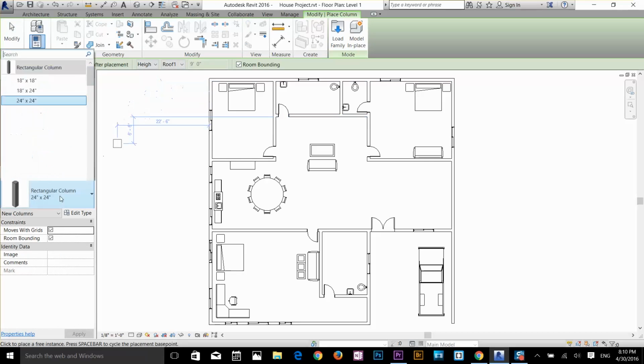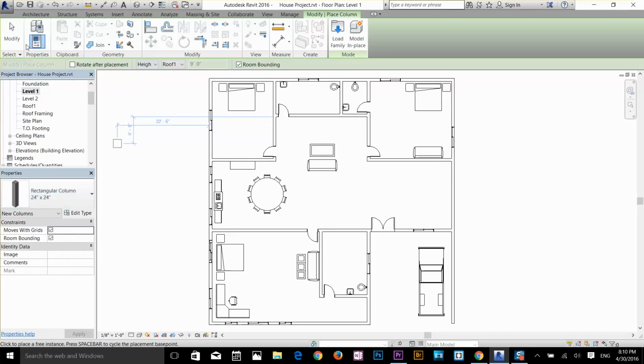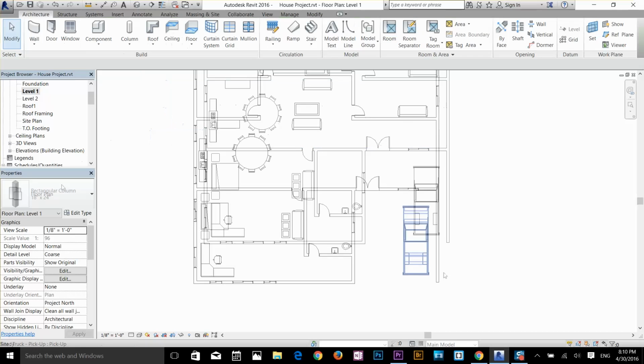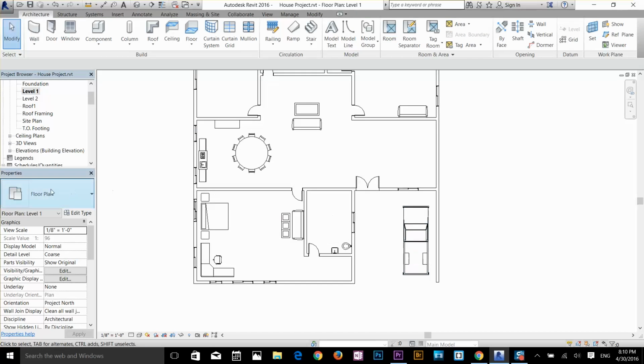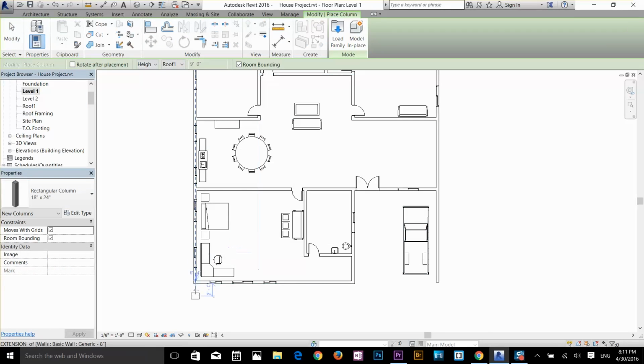Now I'm going to select the size of it. I want to select this 18 by 24. I'm just dropping the column right now. You can design more fancy columns, you can call them pillars, from the load family, but for now I'm just going to select that one.